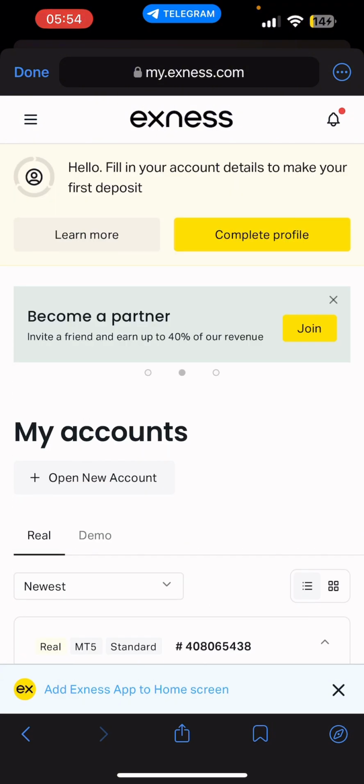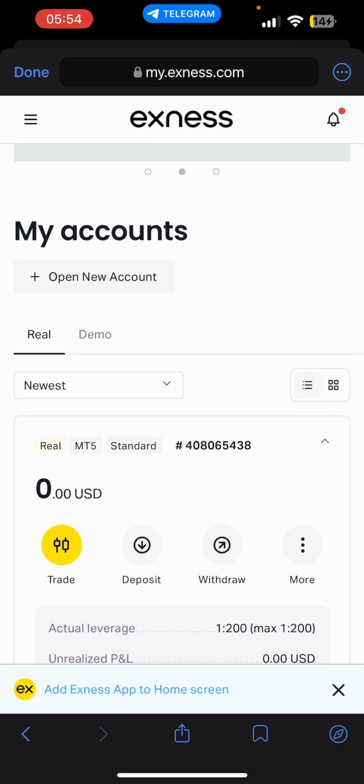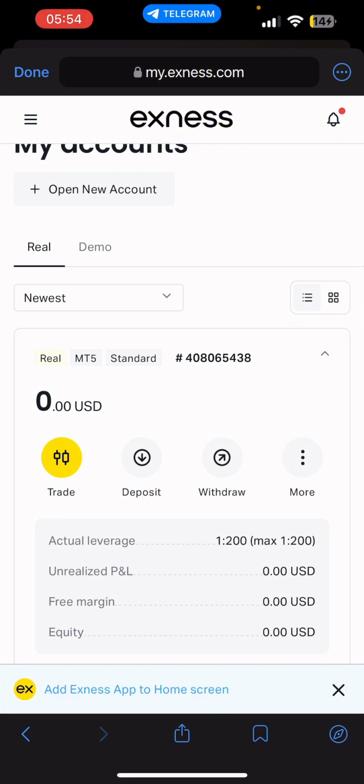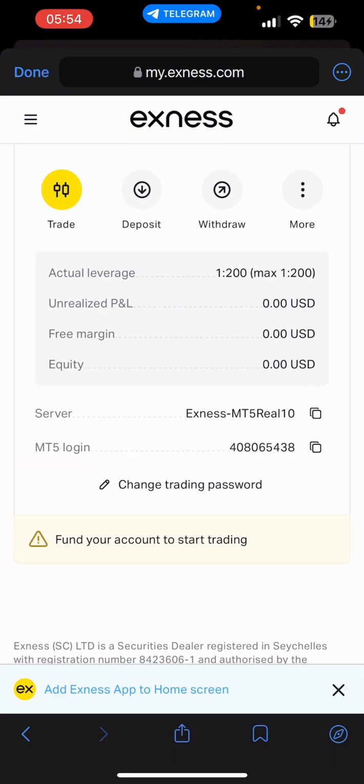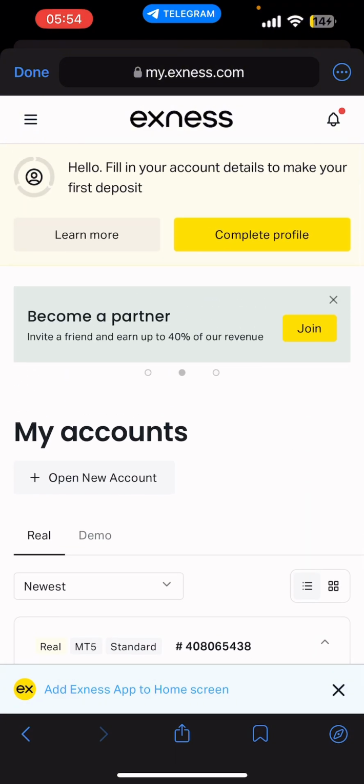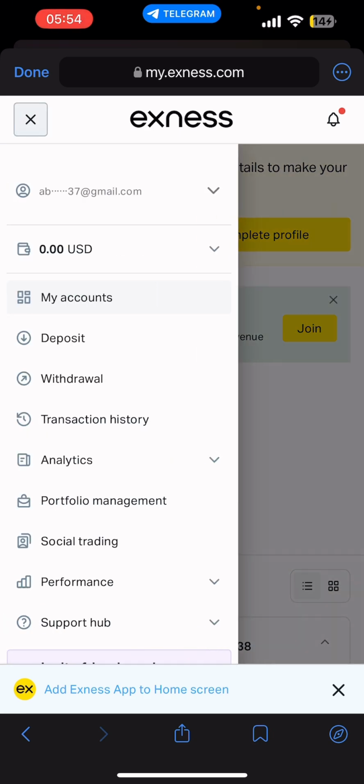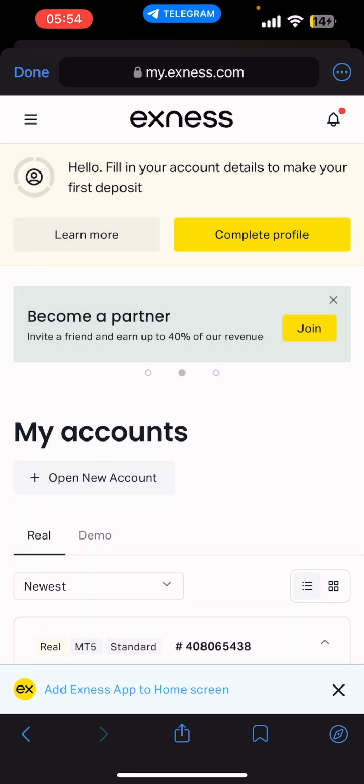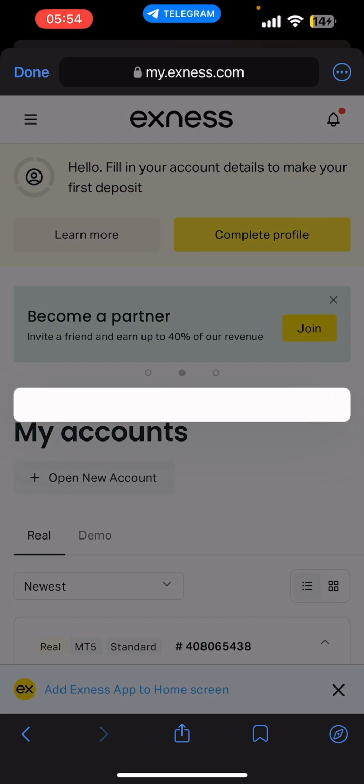Now, after I create an account like this, you automatically see that Exness has already created a real account for you. You can see real MT5 account, and the balance is 0 USD. And you can see now, if you're a beginner, you want to start with a demo account. You come to this board here, you can see you have access to all your accounts, right? Where you can deposit, you can withdraw, and you can see all your accounts here, right?